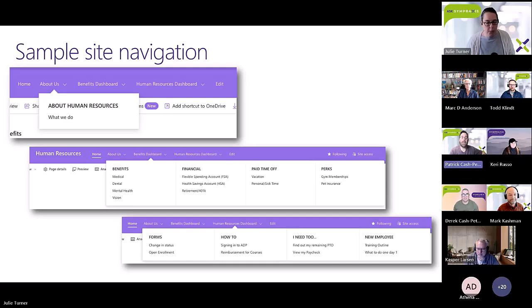So here we have about us, about human resources, so people can see where you're going and then what we do. We have a benefits dashboard because that tends to be a big one. You'll notice when you drop down here, it's a little bit of a bigger navigational setup, but we've again broken it out to benefits: those that are more health related, like your medical, dental, vision. Financial, your 401k or your FSA or HSA.